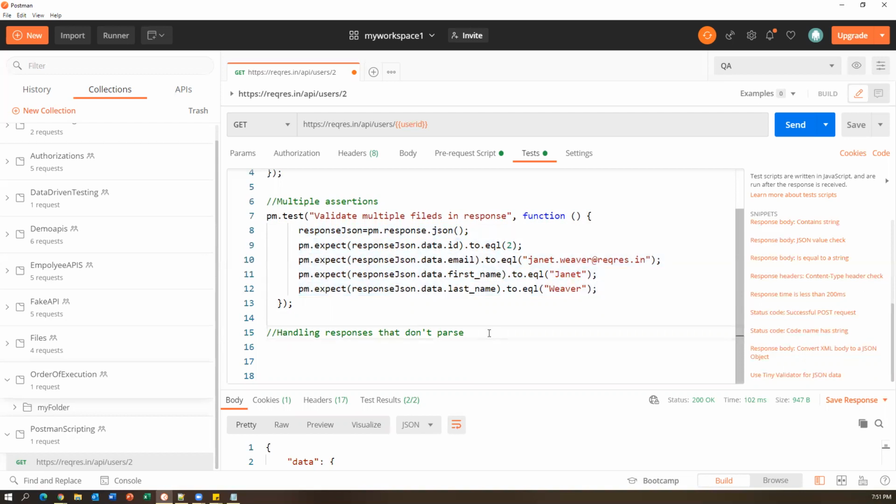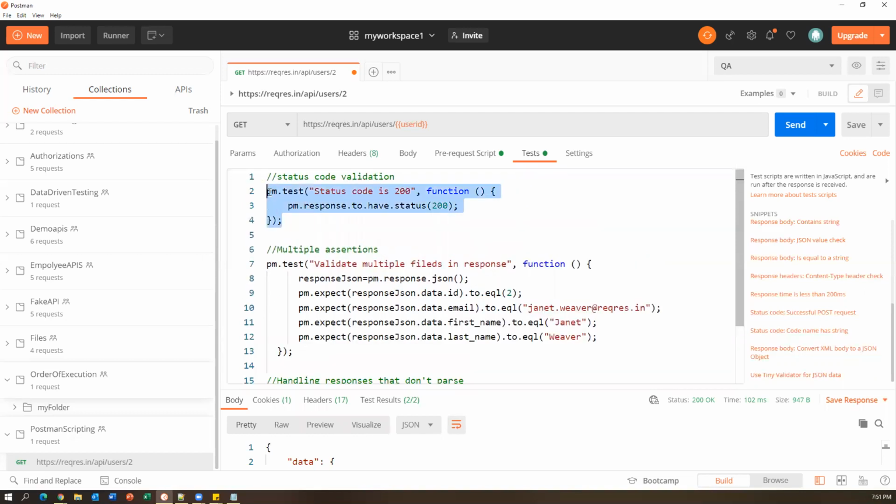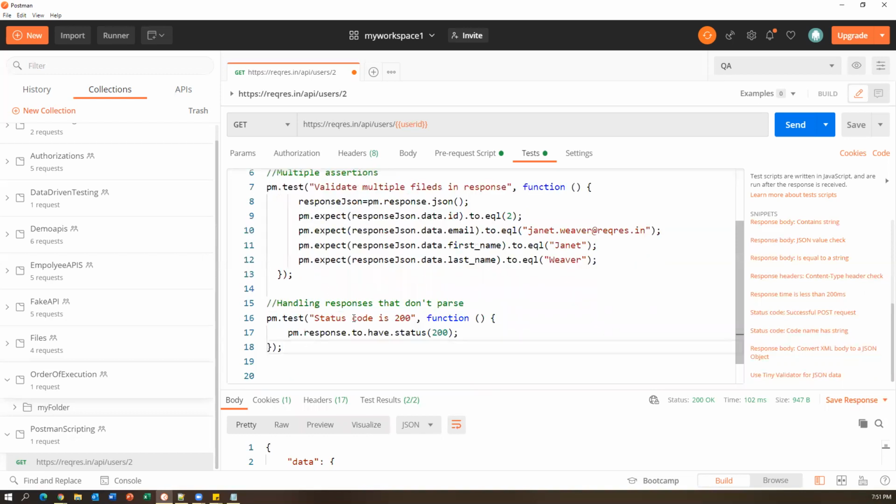But sometimes assume that the response is not properly parsed, but still I want to verify something is present in the body or response. Then how can we verify? For that also we have a snippet available. I'm just copying this function as it is, and the description I'm writing is "body contains a string". Suppose I want to verify something is present in the response body. Body contains some string. So how can we verify that?